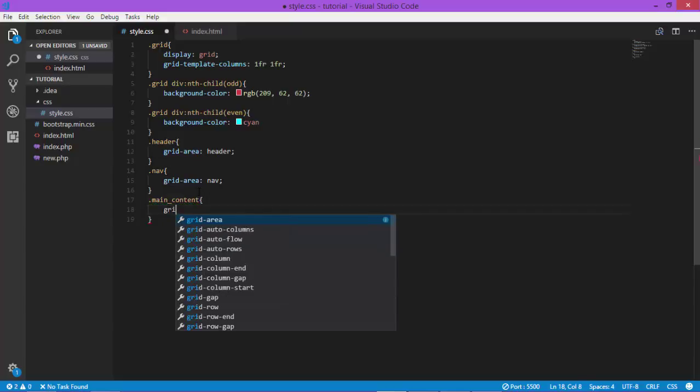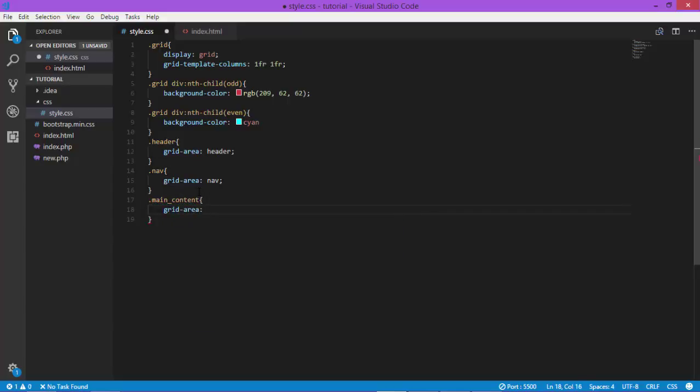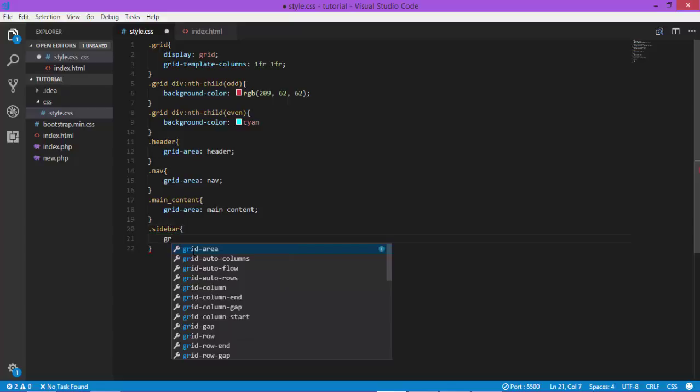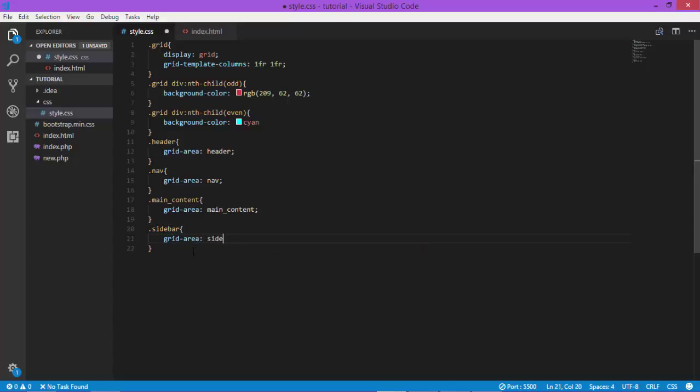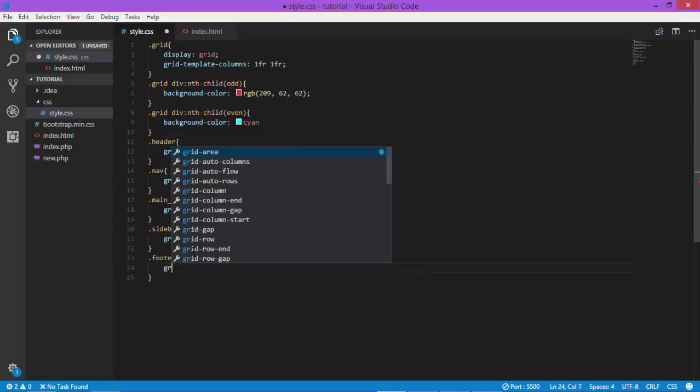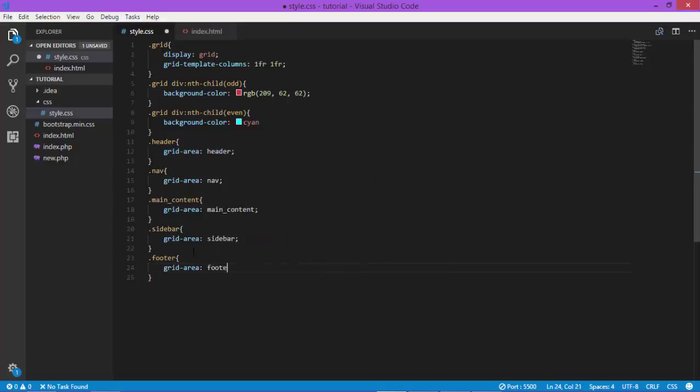main content, grid-area main content, and the next one will be sidebar, grid-area sidebar, and the final one will be the footer, which is grid-area footer. Okay, we allocate our class names into the grid areas.